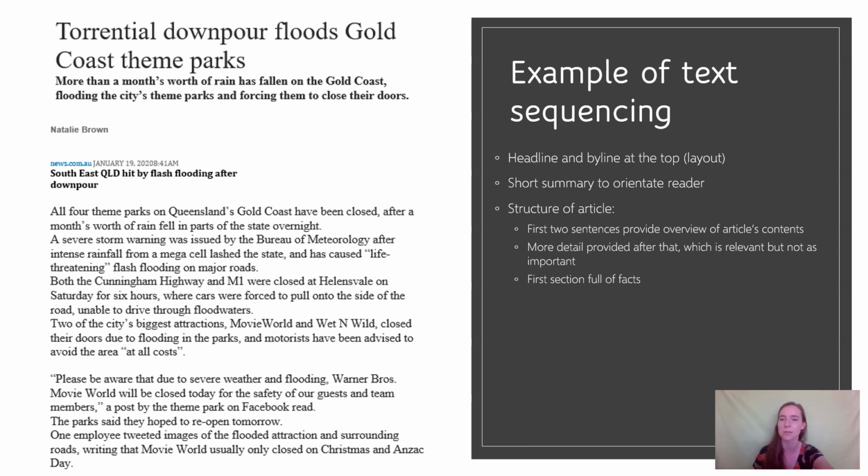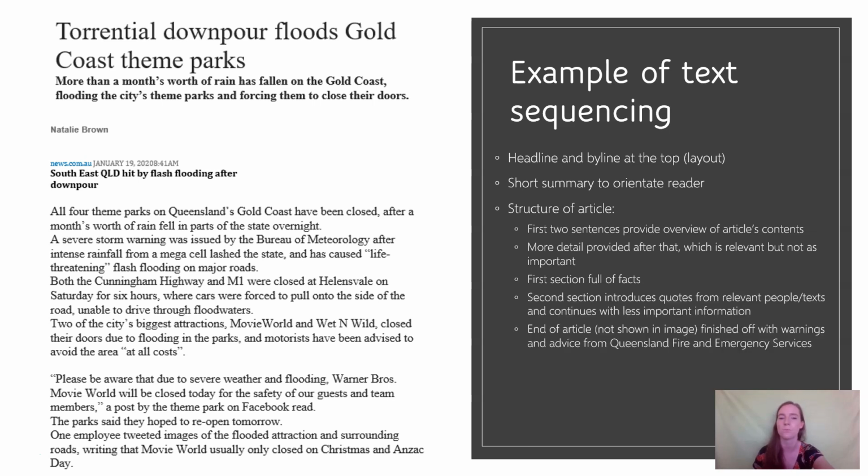It's fact-based. All 4 theme parks on Queensland's Gold Coast have closed after a month's worth of rain fell in the state overnight. A severe storm warning was issued after intense rainfall from a megacell caused life-threatening flash flooding on major roads. From that, we've got pretty much everything we need. There is more detail provided after that, but it's not as important as those first 2 lines. We want to find out more about those ideas, and that's what the author's job is to do: hook that reader in to make them want to read the entire article.